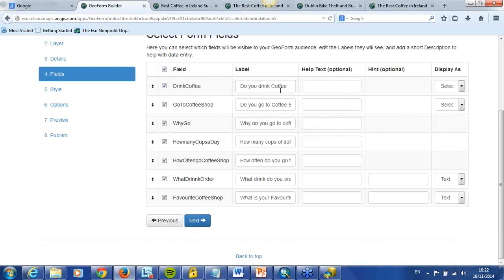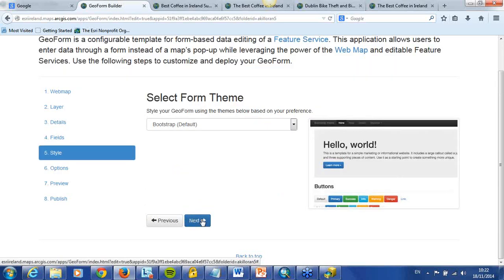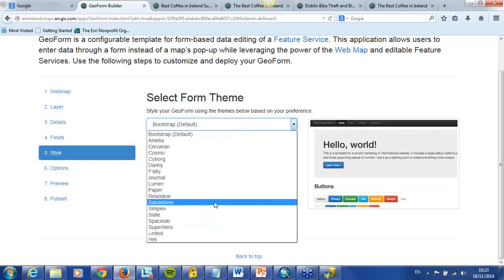You can click next. You can decide, say for instance, to edit these fields slightly. For example, I want to put a question mark, because it's a question. And I want to select what they look like. So I'm going to select radio buttons, and my user is selecting the answer. So you're going to click next.